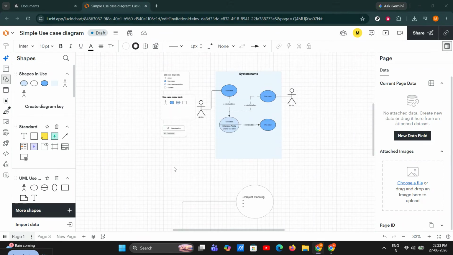Alright, let's jump in. First, log into your Lucidchart account and open the diagram you want to export. Make sure you're inside the correct file before continuing, especially if you have multiple diagrams saved in your workspace.